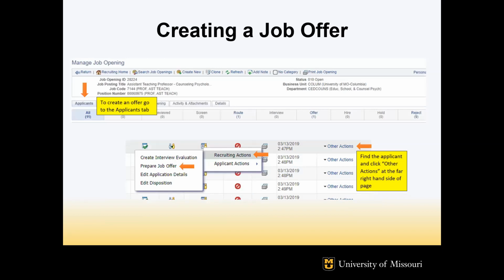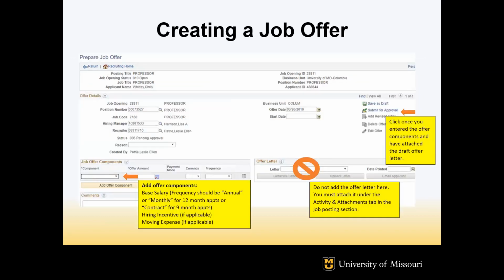To prepare the job offer, you will find the applicants you want to extend the offer to under the applicant tab. Then you will click on other actions on the right side of the page, then click on recruiting actions, and then prepare job offer. On the prepare job offer screen, you will be able to enter the base salary, hiring incentive, or moving allowance.